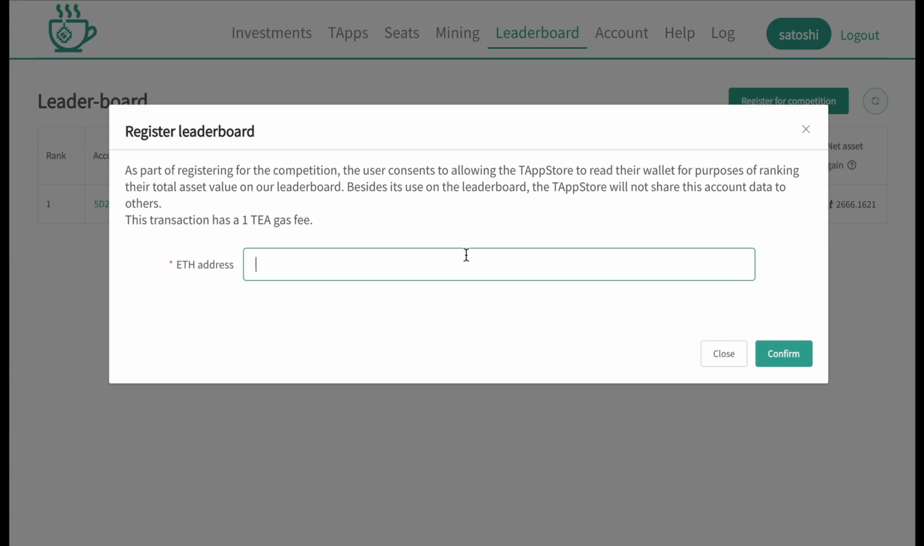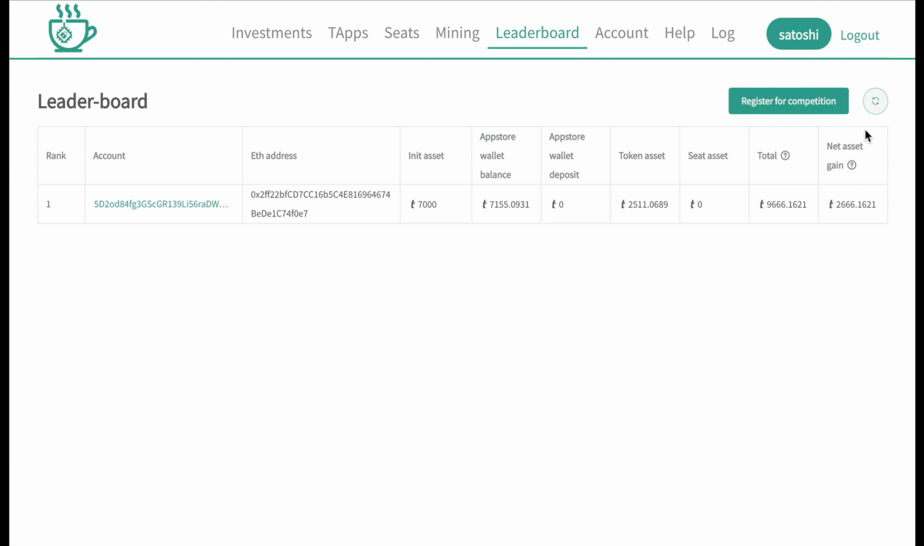So this you'll want to put your ETH address. And the reason why we're doing that is because when we move to Epoch 11, we're going to move from the Polkadot.js wallet to MetaMask and Ethereum. And at that point, you will need an ETH address. So we're just getting ready for that. So make sure you have your ETH address ready and you can paste it right in there.